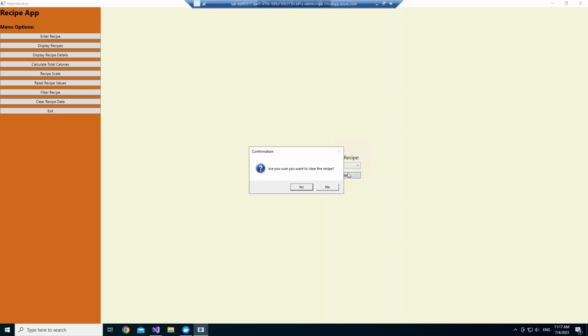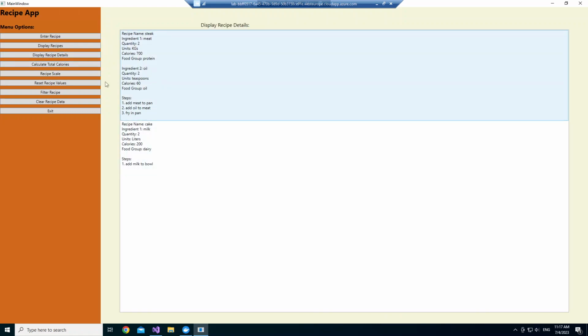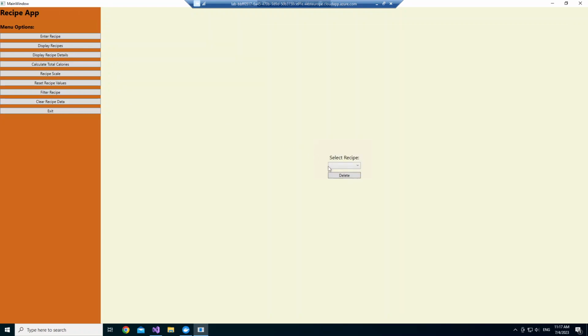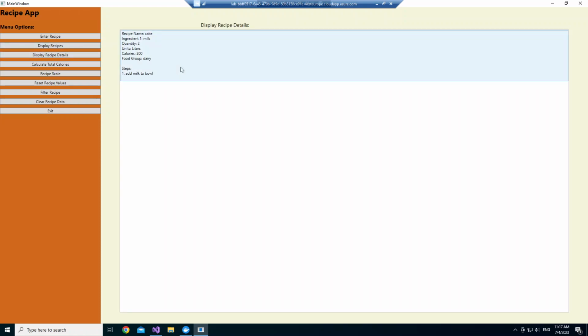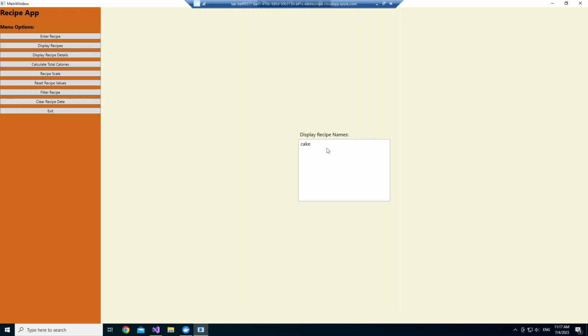and it's going to prompt you whether or not you want to clear the recipe. Let's just say no. It's not going to do anything. As you can see, steak is still here. Steak hasn't been cleared away since we said no. So now we say steak, delete, say yes, and now recipe cleared successfully. We say okay, and go back to display recipe details. Only cake is showing because steak has been deleted off the whole program. And if you go to display recipes here, only cake shows as well.